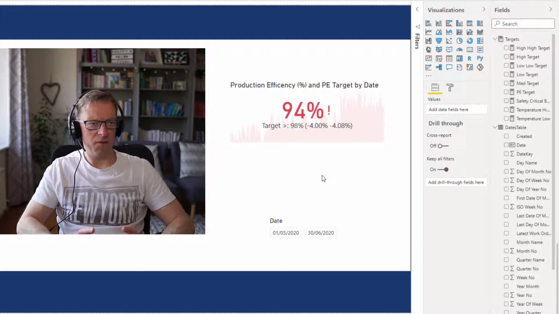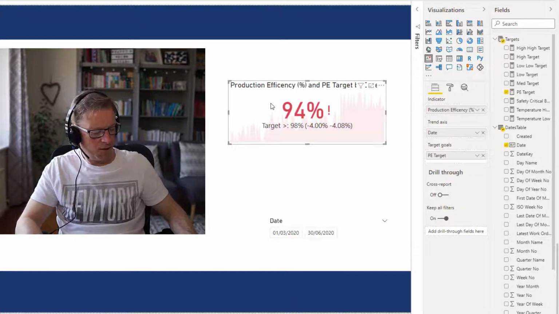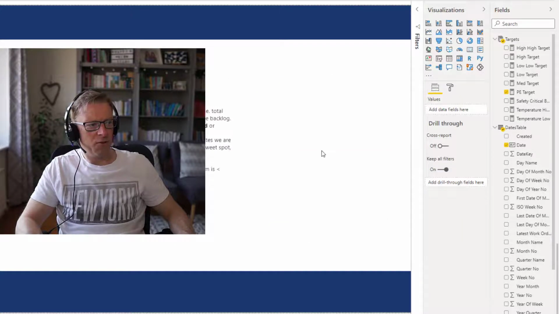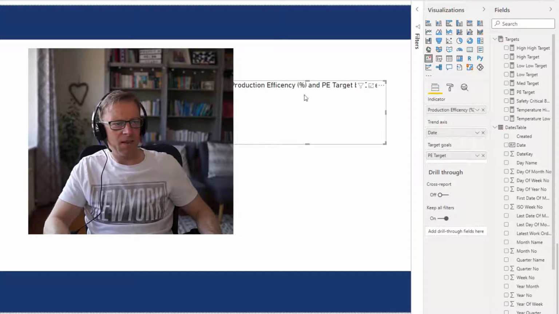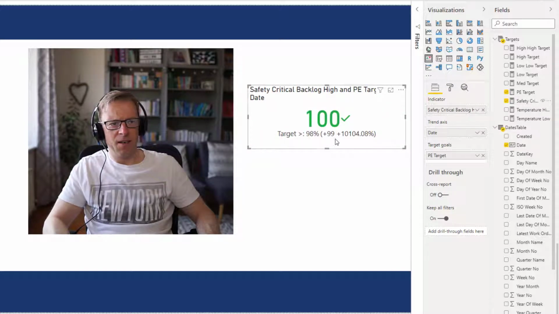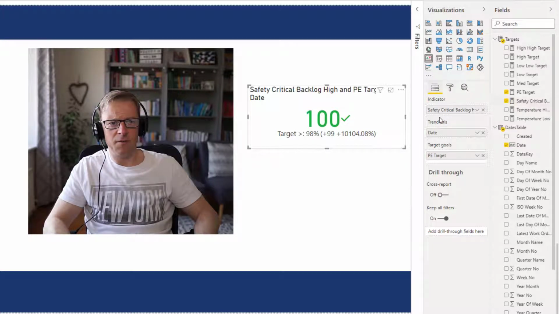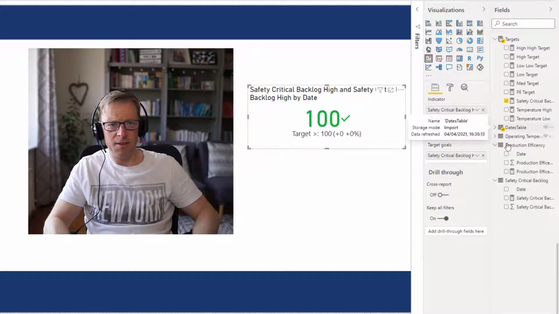The value that we've got here is shooting for something that's above a certain value. If we want to do the same thing, let's just copy this one. So example 2 is we want to be below a certain value. So if we were to do, for example, the safety critical backlog, and we want to bring in our target here for our safety critical backlog, I've just put a target in there. I'm going to put safety critical backlog as the measure.